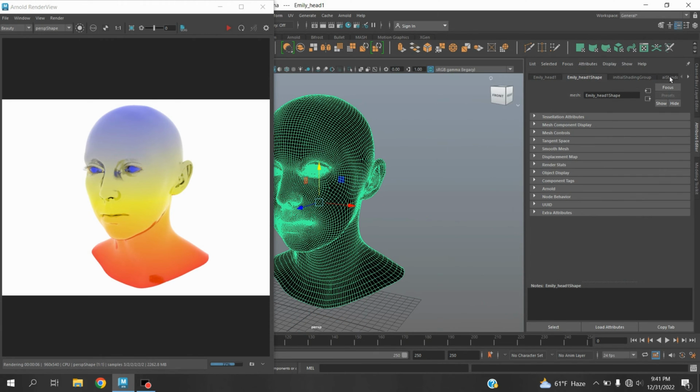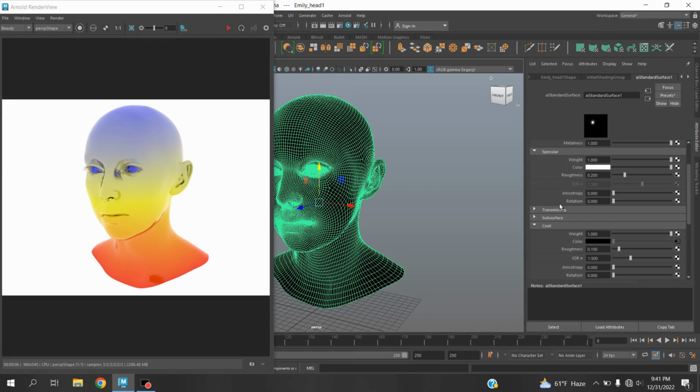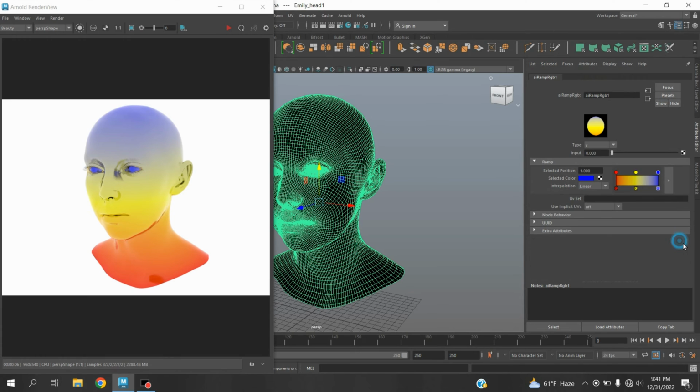Now again select the model, select AI standard surface shader. Click on this icon. Change the type to custom. Again refresh render and see the effect. See.